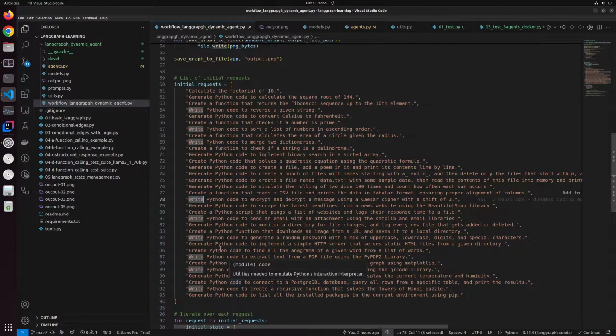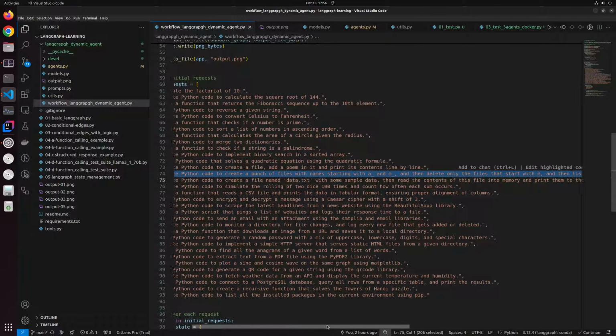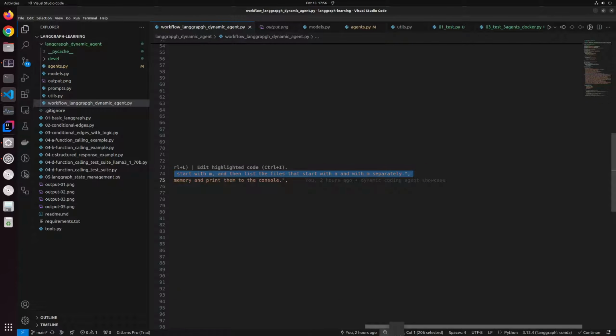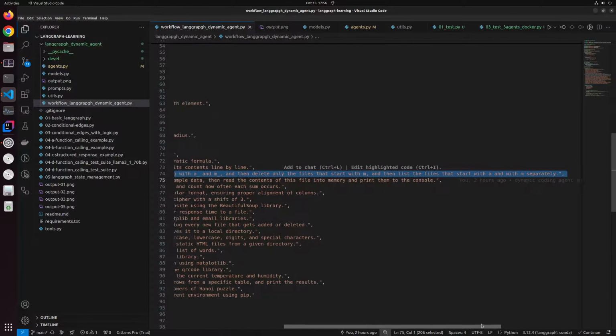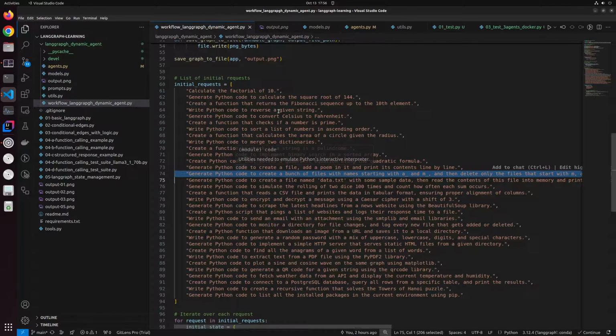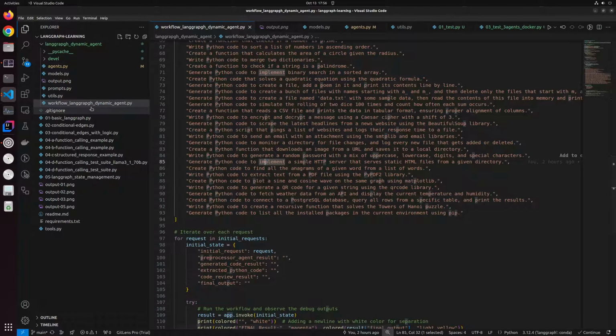Or if you see, I remember there was a prompt that I wrote that, hey, create a bunch of files that start with, this one. This was very interesting. Generate a Python code to create a bunch of files with the name starting with A underscore and M underscore, and then delete only the files that start with M, and then list down all the files, right? So it is a fun set of different prompts over here. And the way you can run this is actually just run this workflow file.